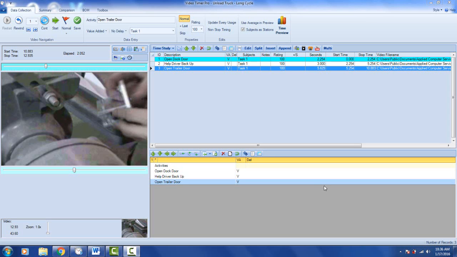In this video, we're going to show you a technique that will allow you to capture long cycles very rapidly in Video Timer Pro. For our purposes here, we're going to imagine working with a trailer arriving at a dock and the process it might go through.